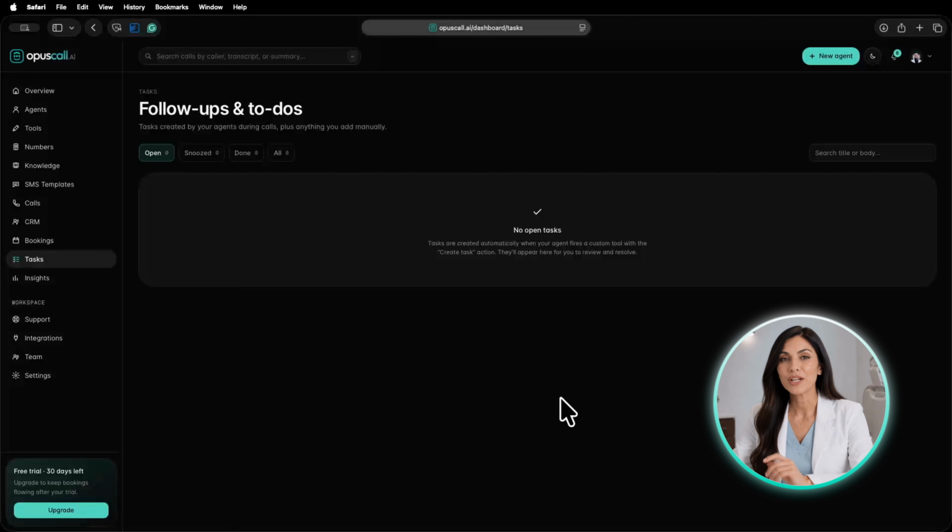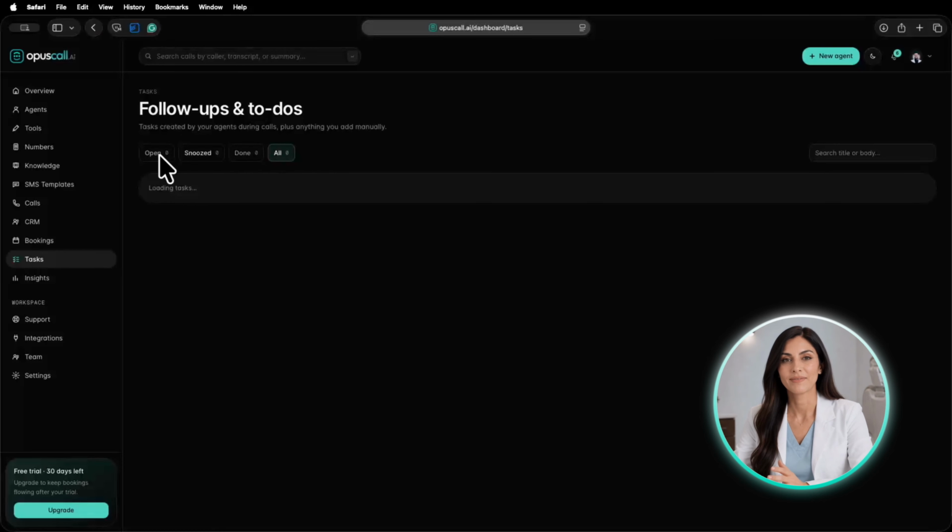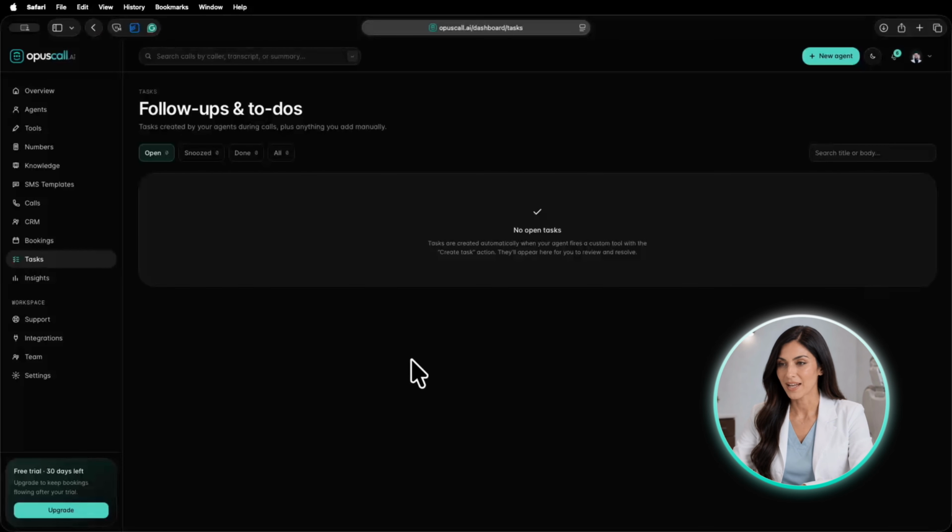Filter by open, snoozed, done, or all. Search by title to find a specific one. Click any task to view the details, mark it done, or snooze it for later.